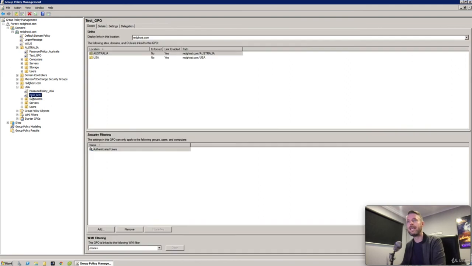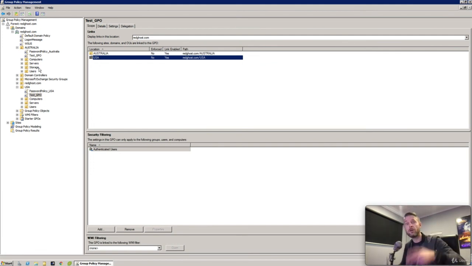So now that is in here as well, it's going to be applied. You'll see that the links are Australia and USA. So essentially it's now got two GPOs, but they're linked together across the Australia and the USA GPO. All right, very easy. So you can go and link that against somewhere else.